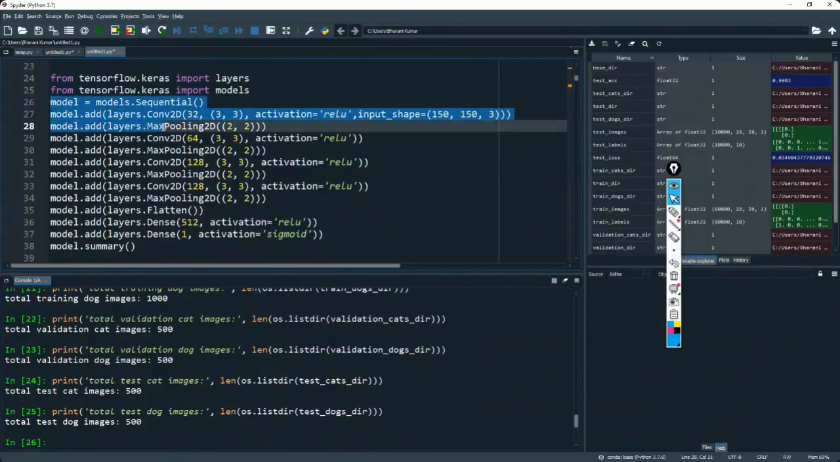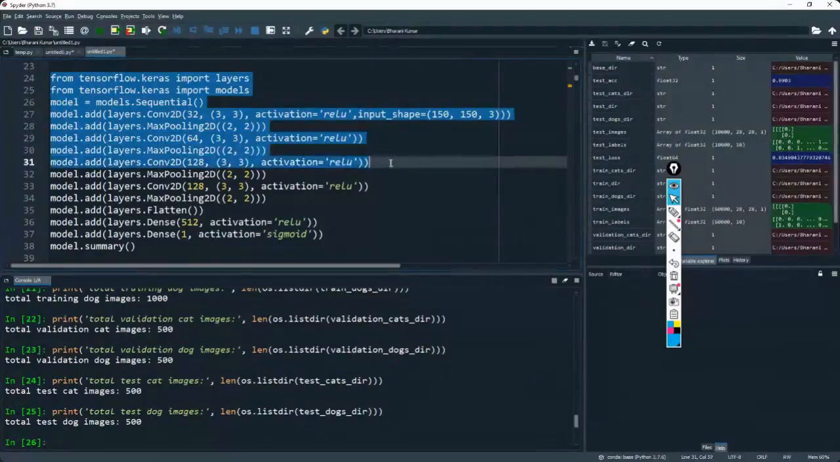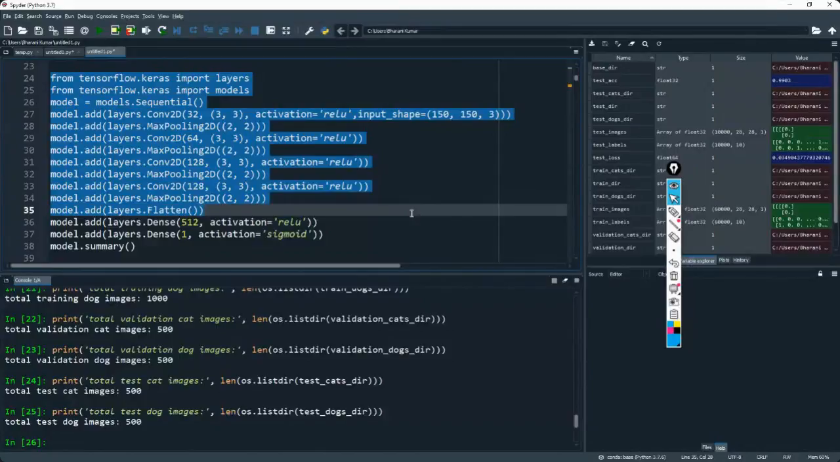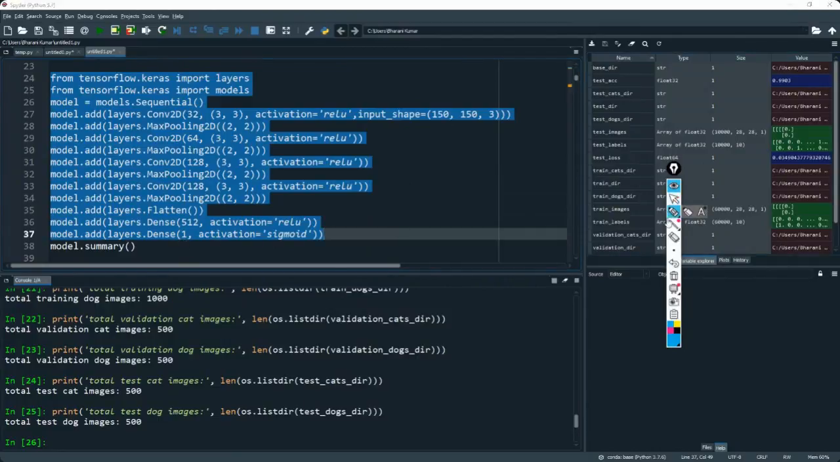So you're creating the conv, pool, conv, pool, conv, pool, conv, pool, flatten. Then you have a dense layer. And my question is, why do I have a single neuron here? You have a single neuron because it's a binary classification problem. Is it a cat or a dog? It's a two class problem. So you have a single neuron and the activation function is sigmoid. If you have multiple classes, you use softmax. If you have a single neuron, you use sigmoid.